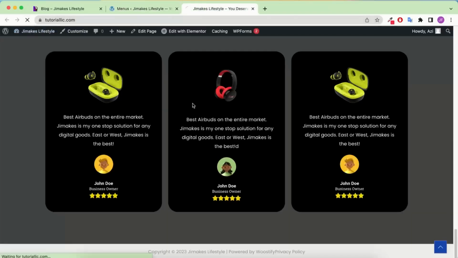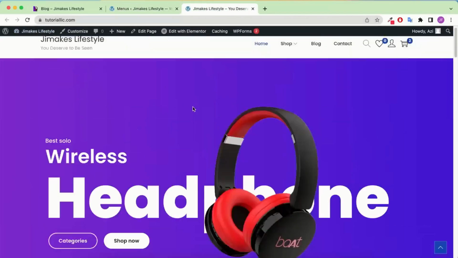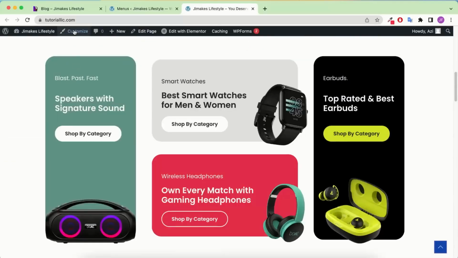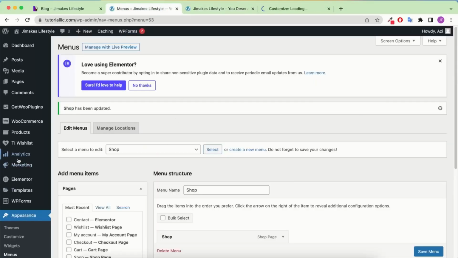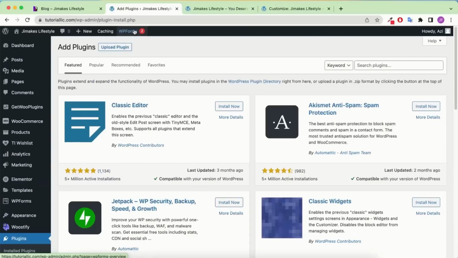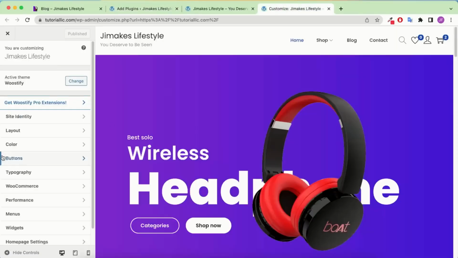So now our header is almost ready, and we also created some necessary menus. And now let's move to our footer section. So let's simply click on this customize button. But before customizing, we need to install another plugin called classic widget. So let's go to plugins and click on add new, because it's important. Otherwise, let me show you what happens.